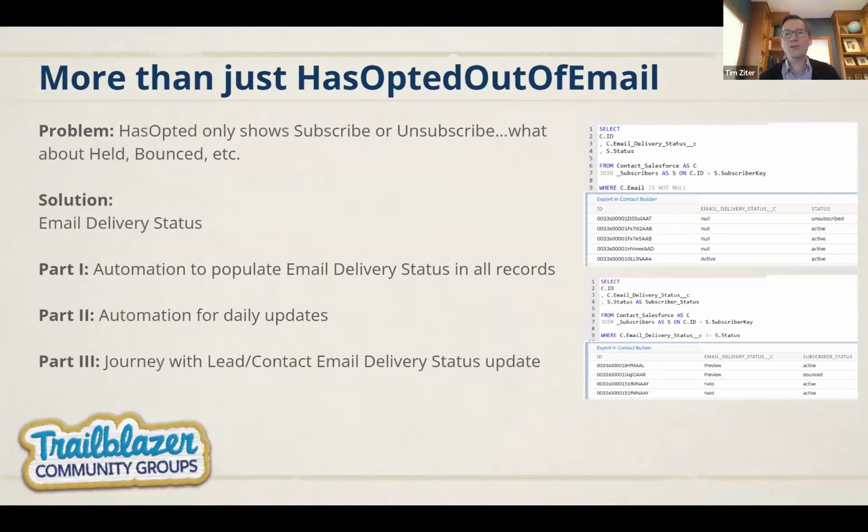A little bit more complicated is how you can update more than just that email opt-out field, or has opted out email field, in Salesforce. The problem with just having the email opt-out field flagged or not flagged is that it only shows the subscribed or unsubscribed value of that subscriber. And as Marketing Cloud experts, we all know that's not all of the statuses that a subscriber can have.